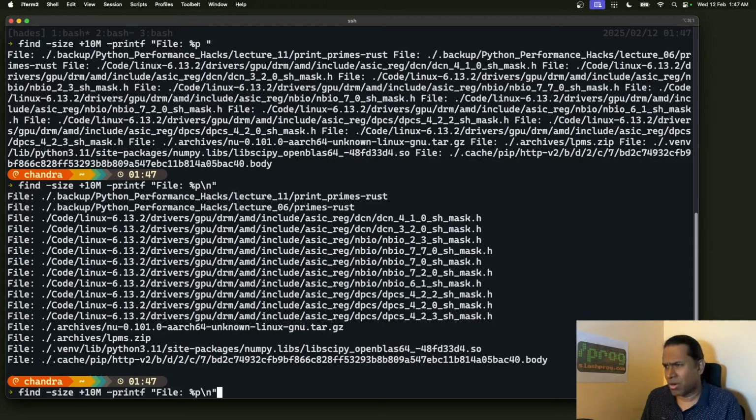But no, that's not what I want. I get that anyway by print, but I want to also print maybe the size of the file. This is where I can also print the size, percentages.